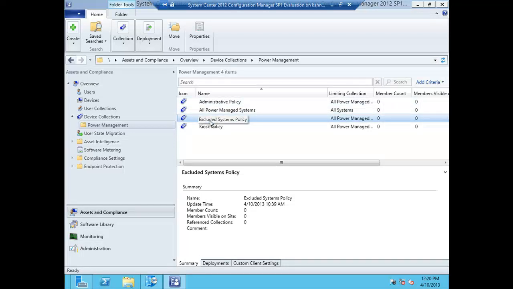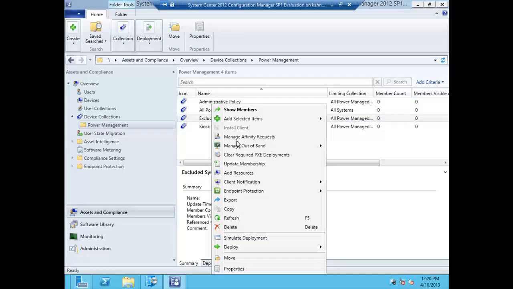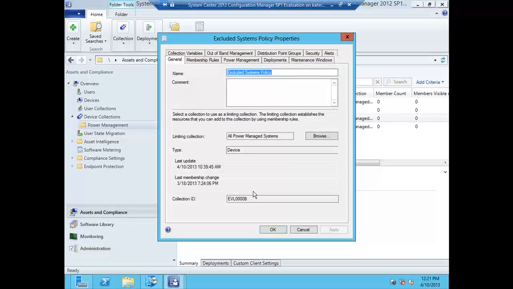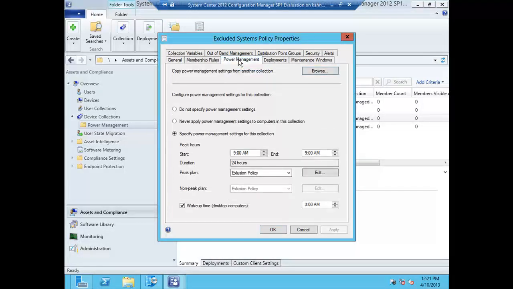I'm going to just go into one of these. We'll go with this excluded systems policy and go into the properties of the collection. All the power management settings reside in the power management tab of a collection right here. You can also copy existing settings from another collection with this option right here as well.